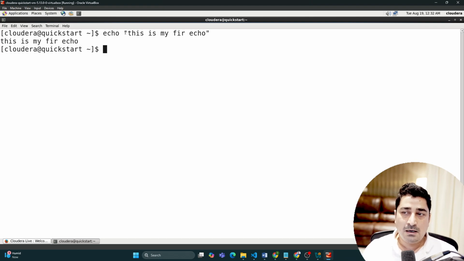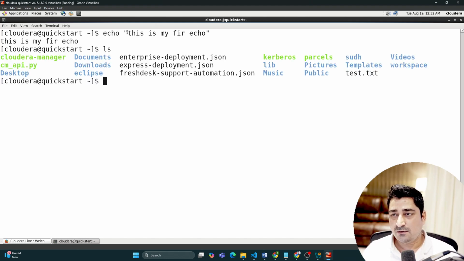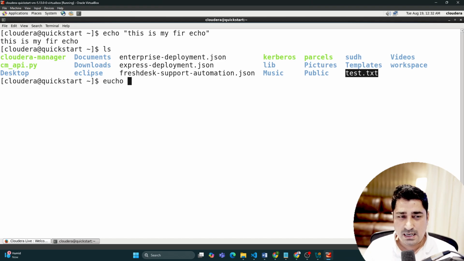Now let's suppose I do an echo. That's completely fine, but I would like to store this into a file. Let me do ls. I would like to store this information into a file called test.txt. I have already created test.txt; if not, you can create it with the touch command. I don't just want to print it inside my terminal. I would like to store that text, that string, into test.txt.